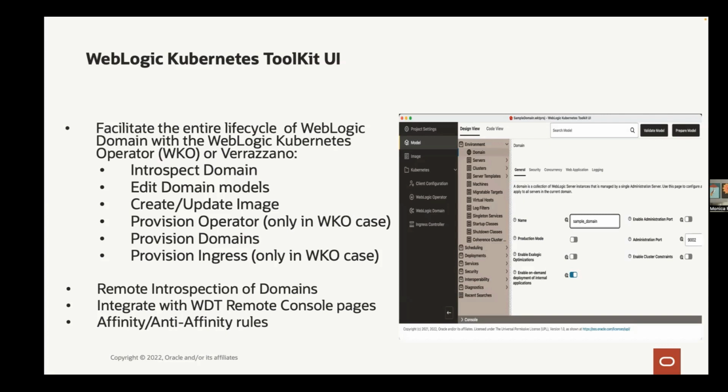the image tool. And it navigates through the whole process from introspection of a domain that might be running on premise, editing the model and preparing the model to deploy to Kubernetes, creating the binary and the auxiliary images, provisioning the operator, then provisioning the domain or asking the operator to provision the domain, and then creating ingress rules to be able to load balance to the applications that have been deployed to the WebLogic servers.